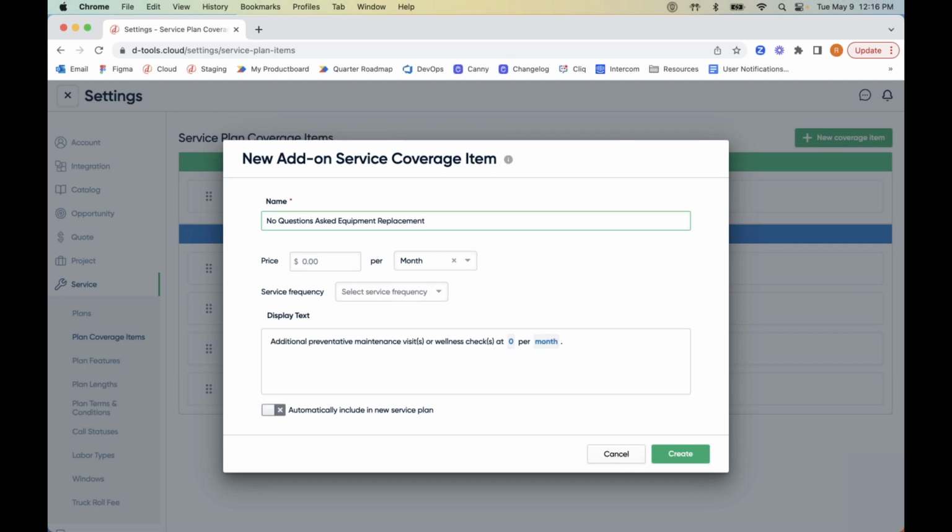So the add-on service that I will be typing up today is that we can replace equipment with no questions asked. And we'll do that for an additional $50 a month. You may use it, you may not use it. It's totally up to your customer. And we can come out and perform that just one time. It's kind of a big deal. That could save you a lot of money in the long term.